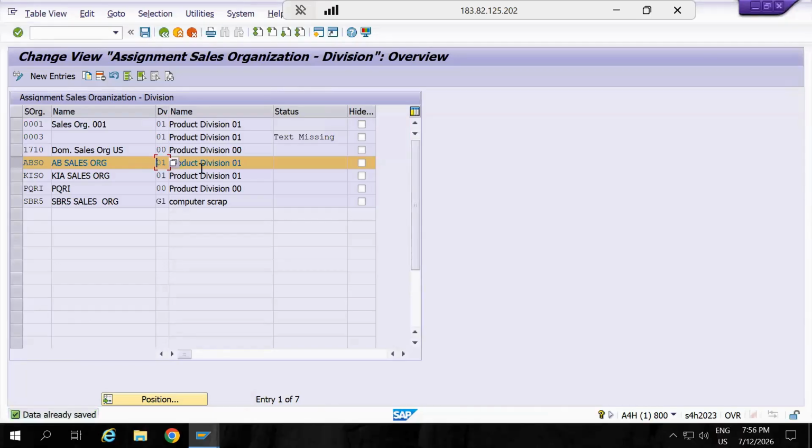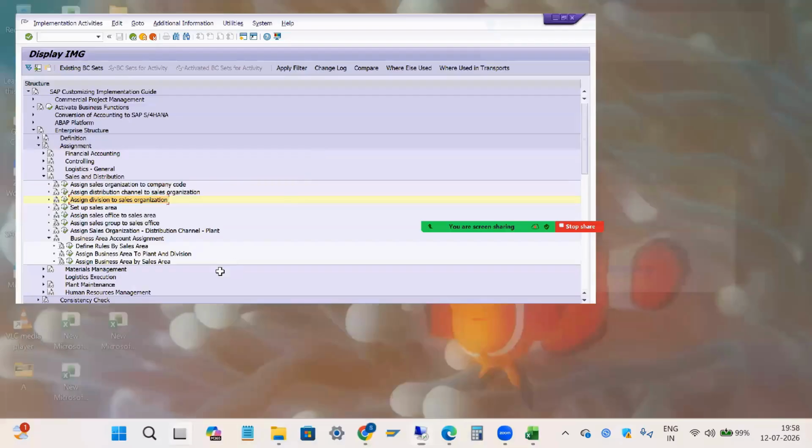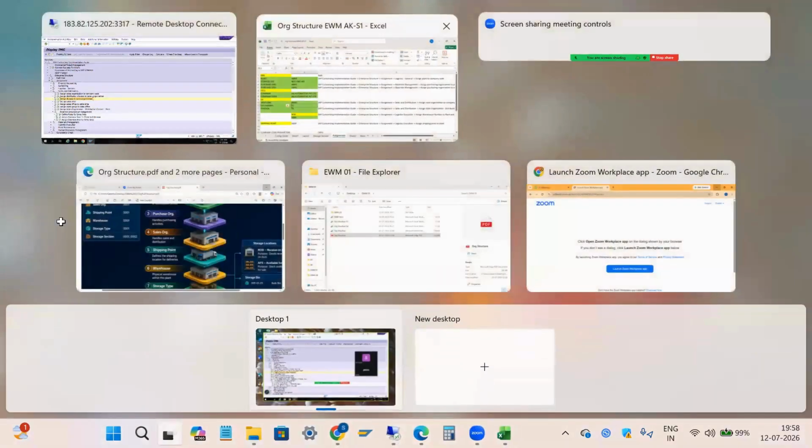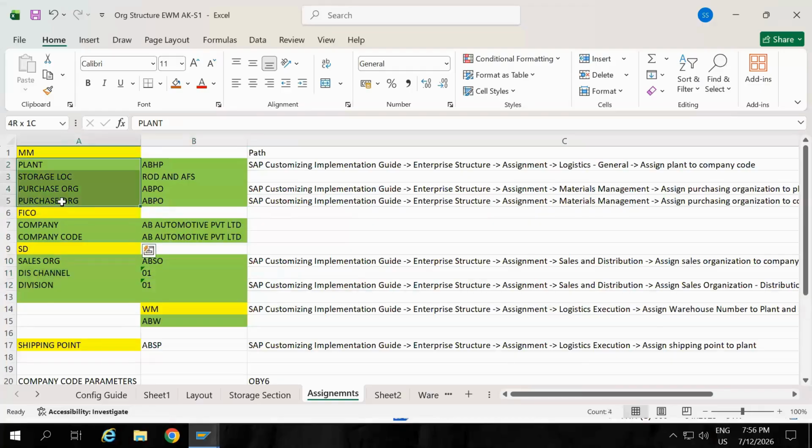You may ask the question, why are these already pre-assigned? It means we copied from the standard master copy. If you remember, we copied ABS with the 0001, so with this, the assignment is going to be pre-assigned. Okay, save it. Back to MG. So sales organization assignment, company code assignment, and storage location assignment are completed.